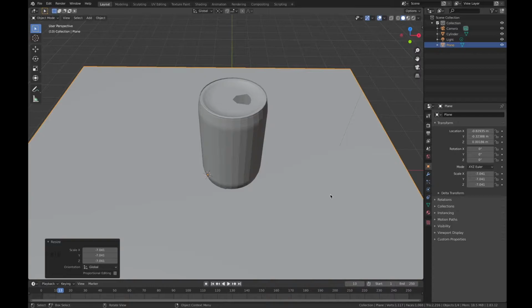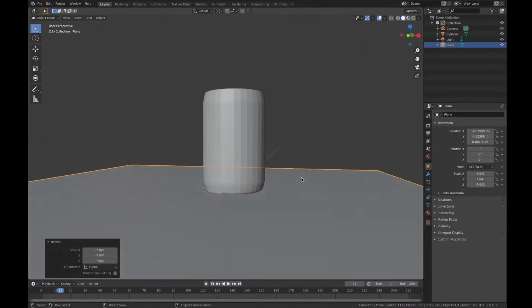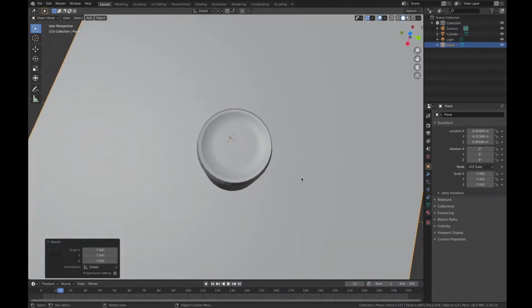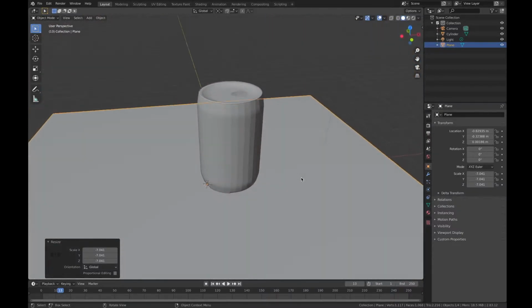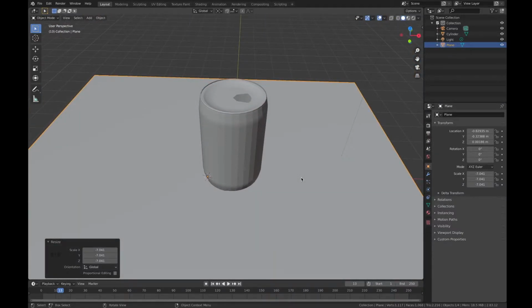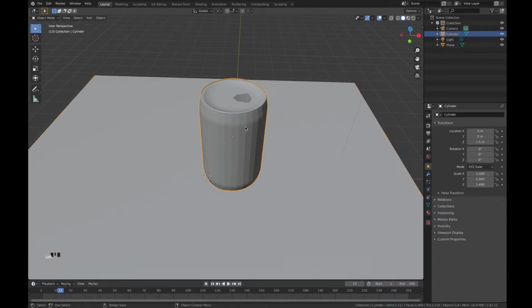It doesn't really matter because we can change that later. But for now it will be just enough. It should be bigger than our can. And this will be fine. We have two things. We have cylinder, which became a can, and then we have a plane.